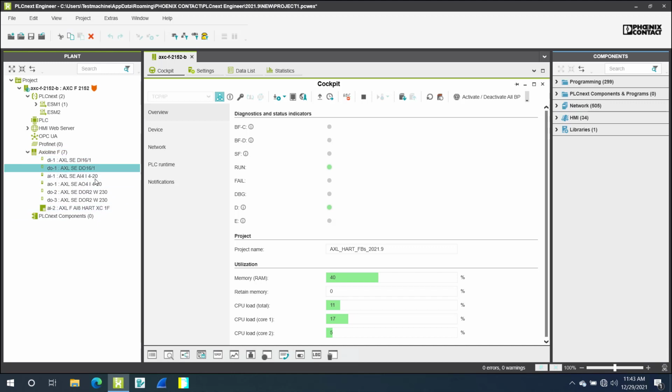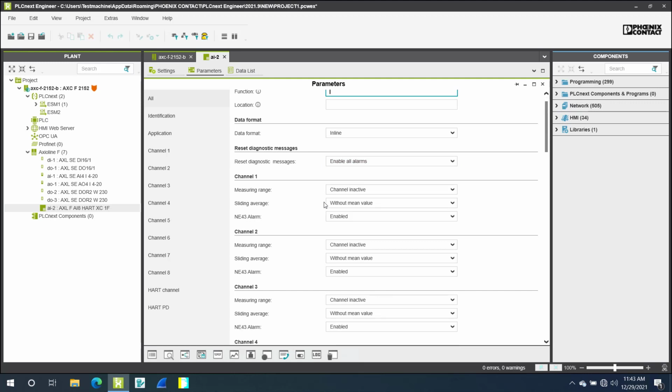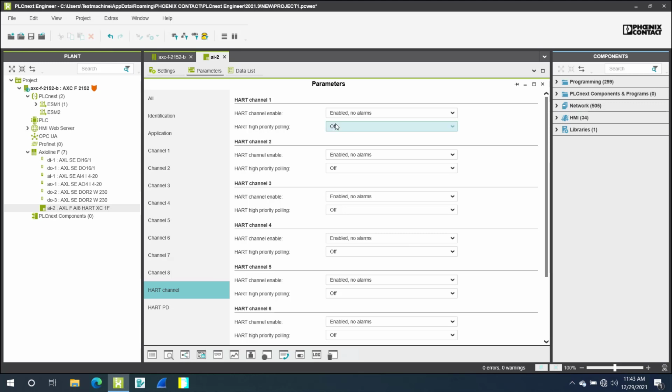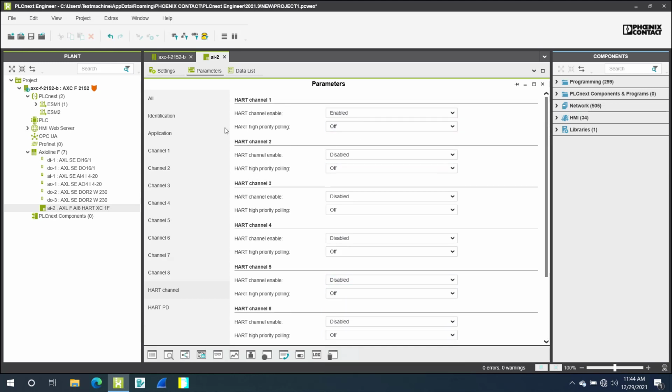Here we've got smart elements, and what you see here, AXL F AI8 HART. In this AI8 HART, we can configure this. We'll see this look in a similar fashion for the other cyclic data exchange examples. You can configure channels 1 through 8 to enable or disable the 4-20 milliamp signal. And then on the HART side, you can enable or disable each individual channel, with or without alarms, depending on what you would like. In our scenario, I only have one physical HART sensor connected to channel 1, physical terminal channel 1, so I'm going to just disable all of the other channels because I'm not using them here.